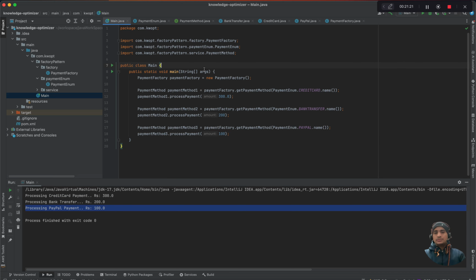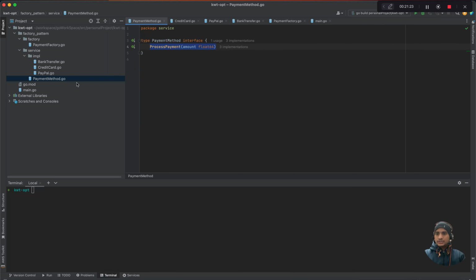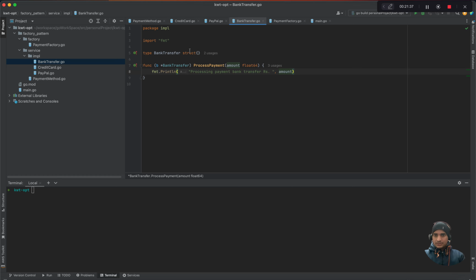So I've done a similar implementation in Golang. So there's this factory. Now there's this interface, basically the creator, where I've provided a function. So this is less coupled than Java. Basically you don't have to provide the implementation explicitly, like implementing the payment method for this particular struct. In Golang there is struct instead of classes.